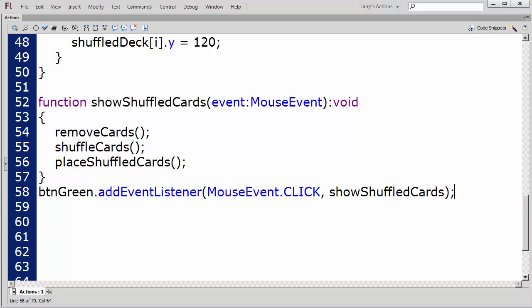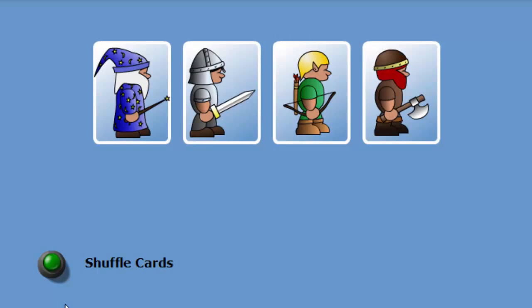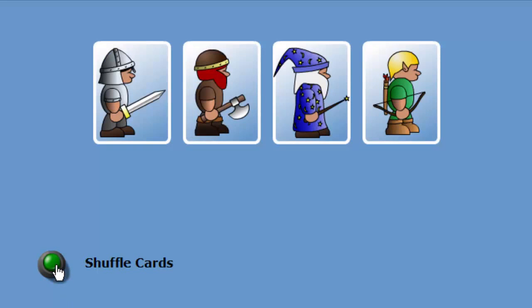I'll test my application again. I'll click on the green button, and the cards have been rearranged.